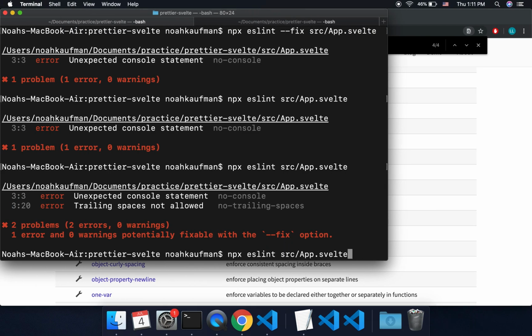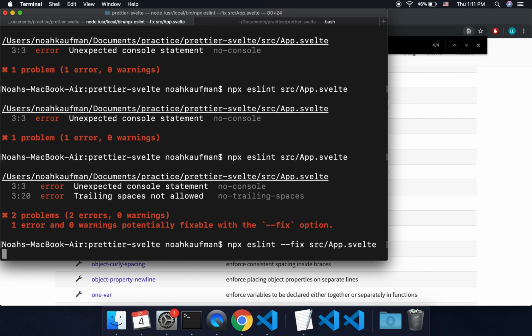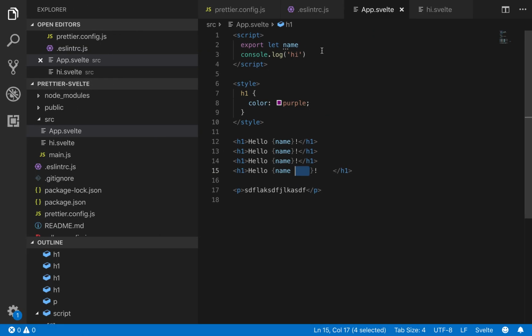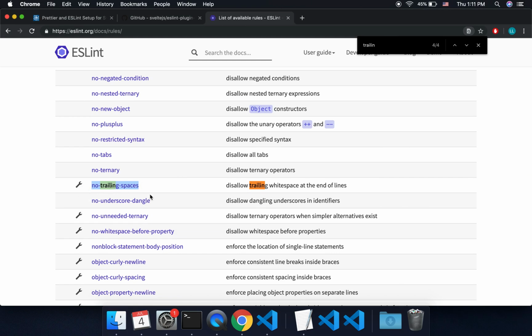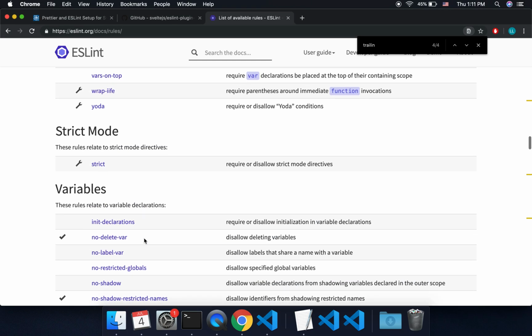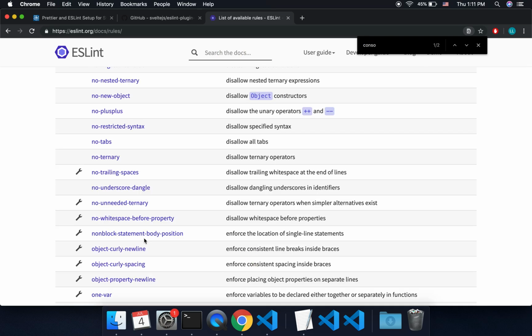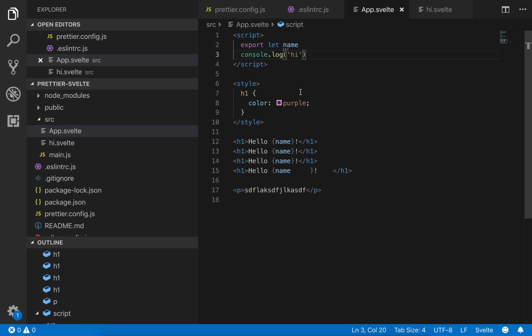So if I did dash dash fix, like it suggests that you do, then it'll fix that no trailing space for me automatically. And you'll see here there's no spaces. But it can't fix the console.log automatically. You'll see in here if it has a wrench, that means it can automatically fix it. If it doesn't, then it's not going to fix it automatically for you. So no-console. So you'll see it's up here.